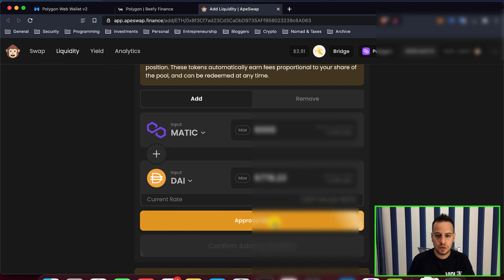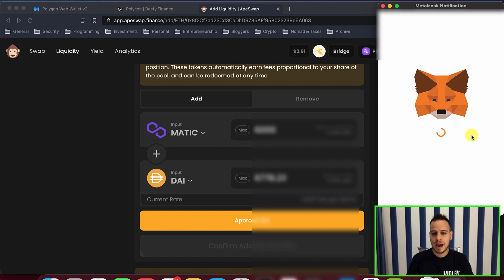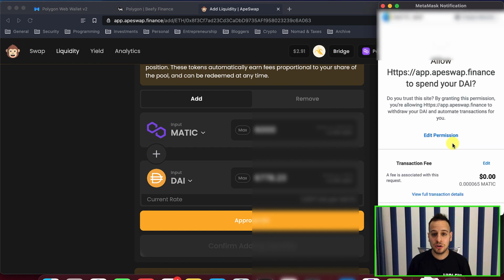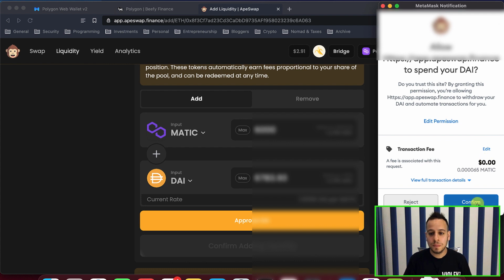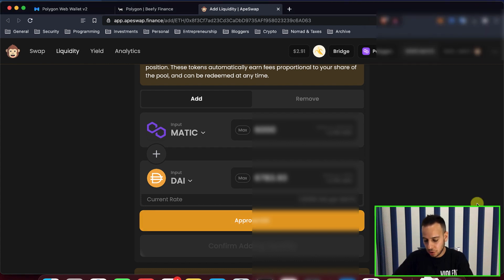So I'm gonna choose here approve Dai token, and actually this is the amazing thing about Matic, very similar to Binance Smart Chain, because it's based on proof of stake. It's layer 2 rollups on Ethereum blockchain, and the fees are super low compared to Ethereum blockchain.